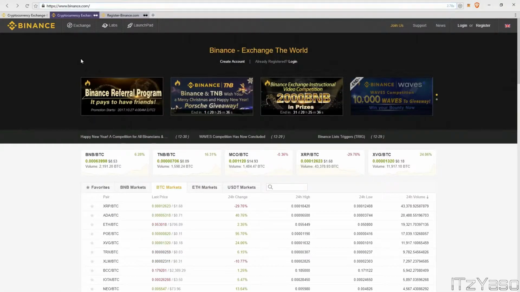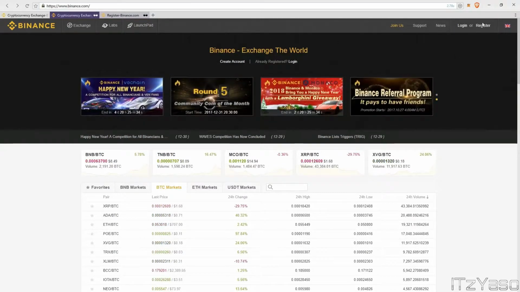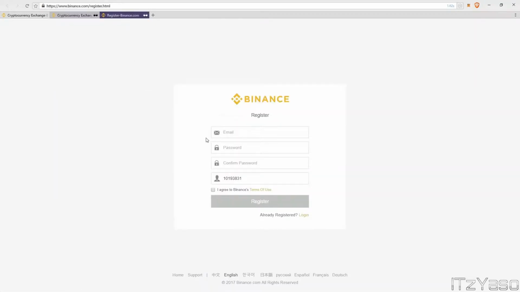You need to click on register in the top right of the screen, go through the prompts, enter your email address, create a password for yourself, and you also have the option to enter a referral ID if you would like to.